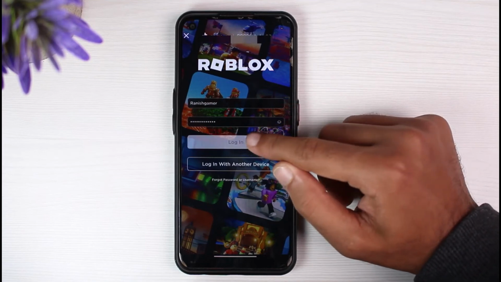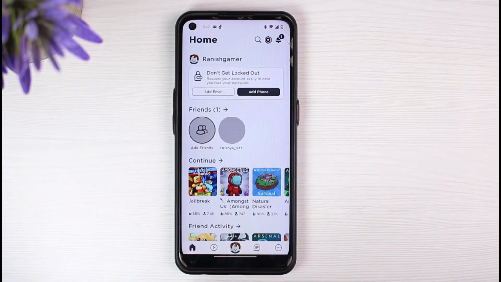After that, tap on the option login, and there you have it. You have successfully logged into your Roblox account on your mobile device. So that is it for this video.